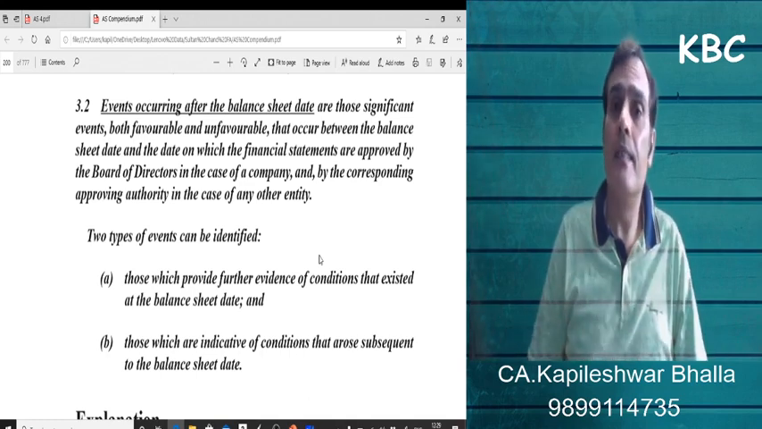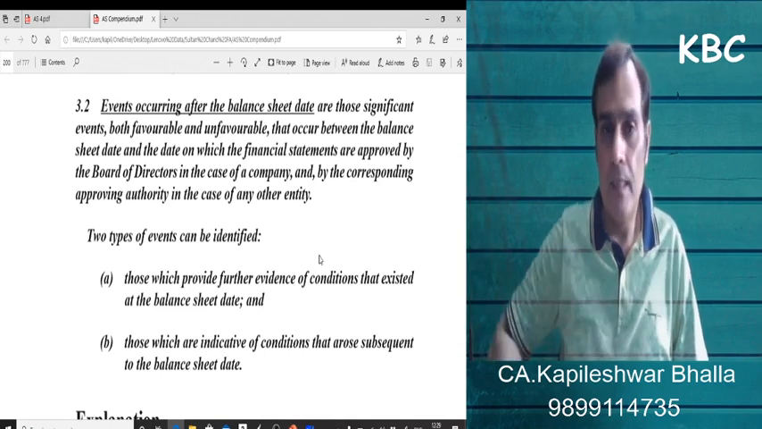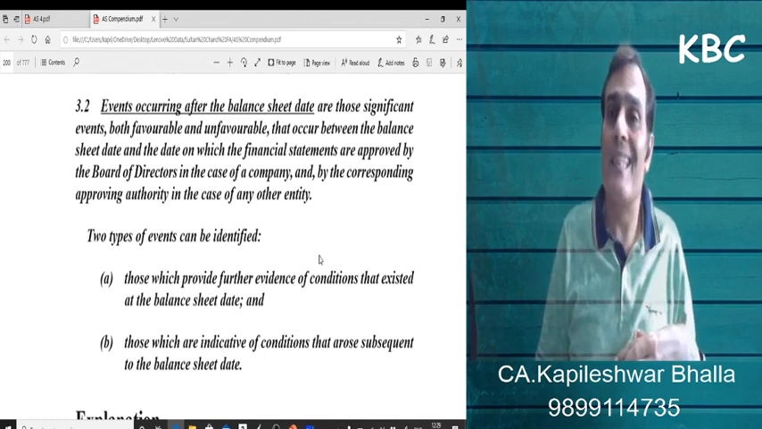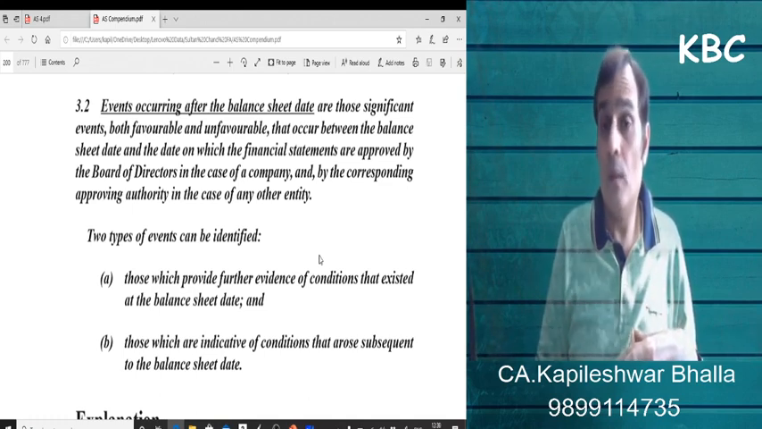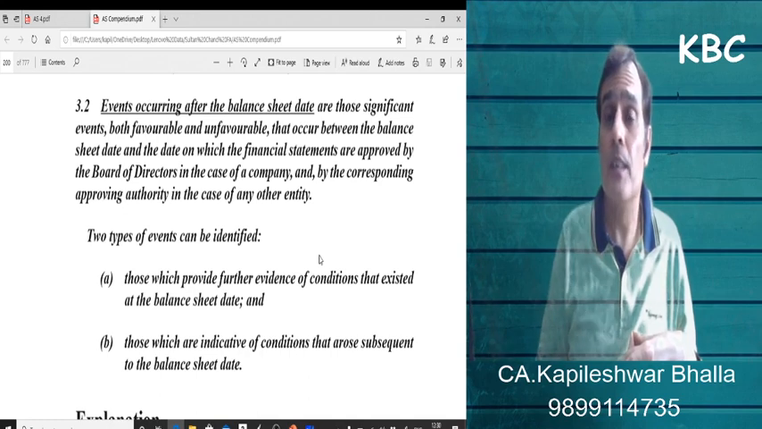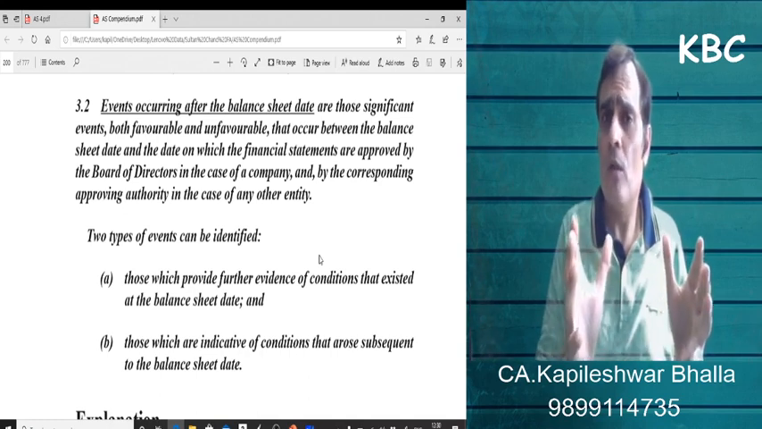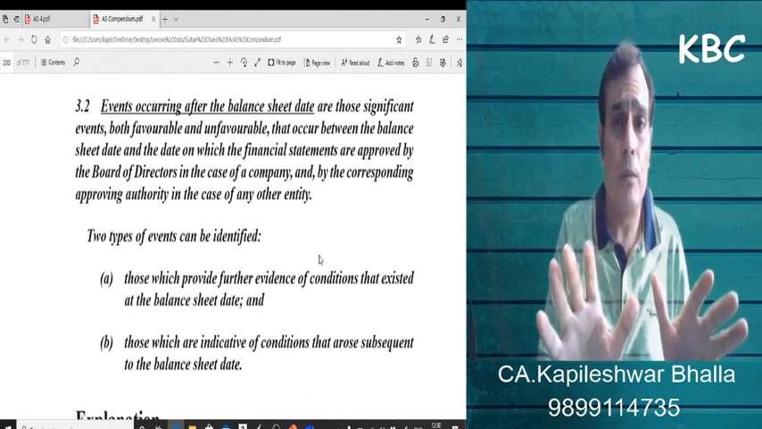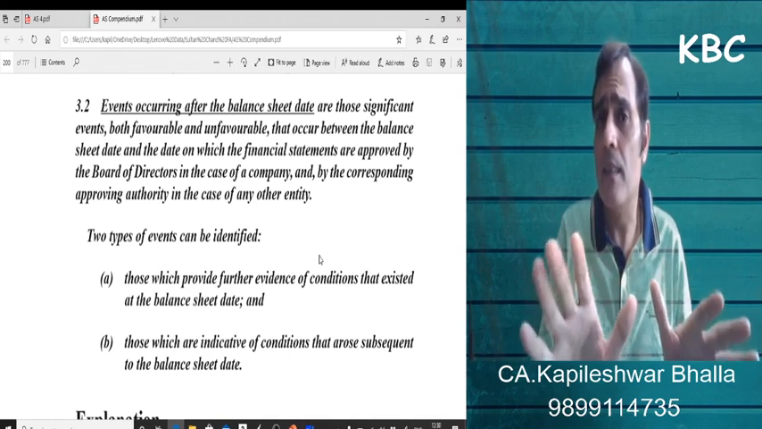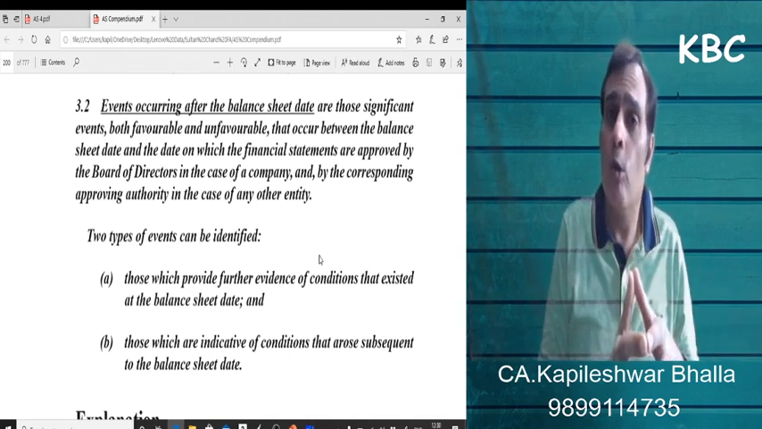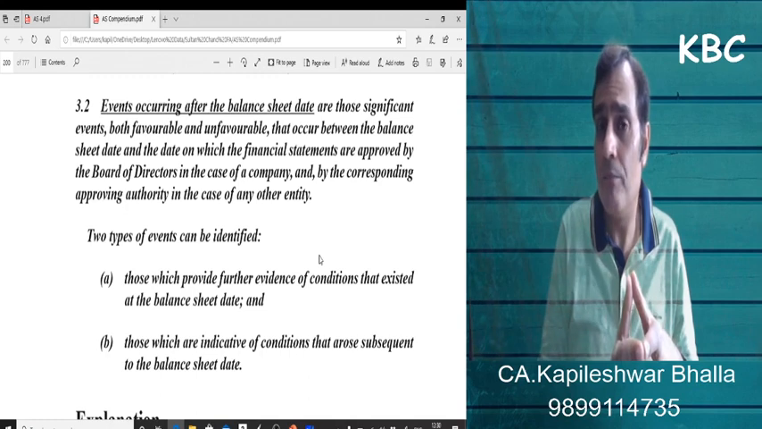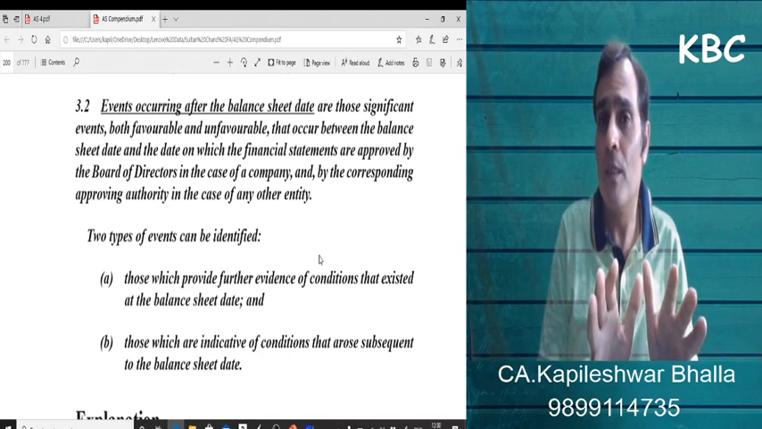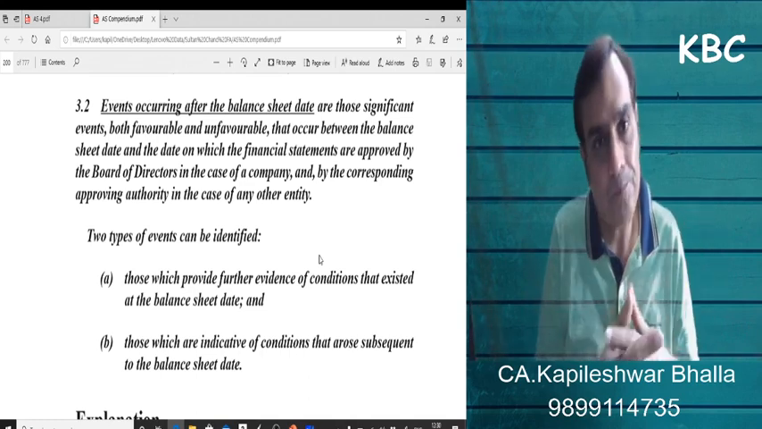Let me read the definition in para number 3. Events occurring after the balance sheet date are those significant events. I don't think I need to overemphasize the word significant event. That means not all events which occur after the balance sheet date are significant. But from the examination point of view, I don't need to really decide is it significant or not. Trust me, all the questions which will be given in the exams, those events will all be significant in nature. You don't need to take a call to decide is it significant or not.